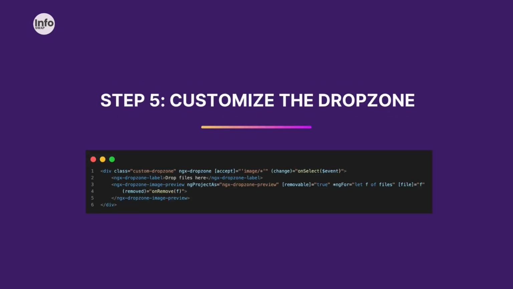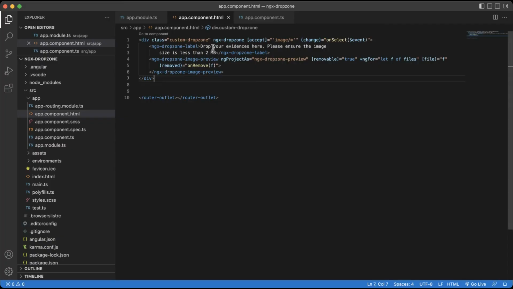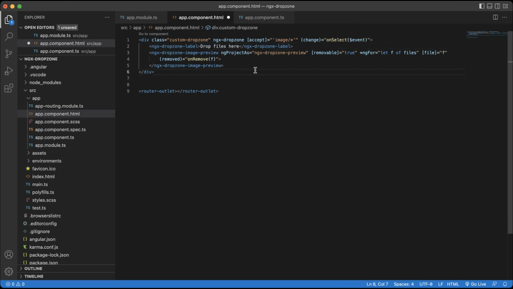Step 5. Customize the DROPZONE. We can customize the appearance and behavior of the DROPZONE by passing in options to the component. For example, we can change the text displayed when no files are selected by using the following code.